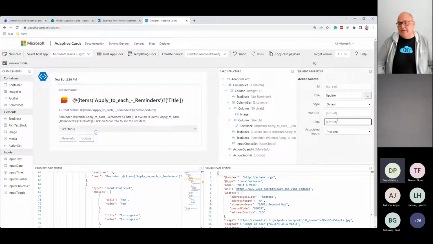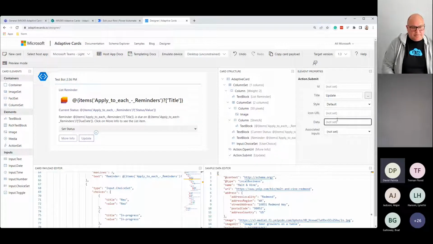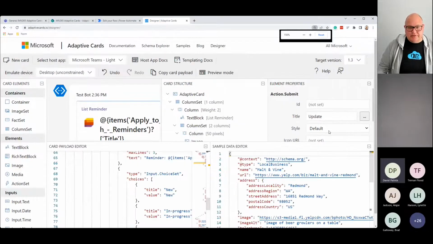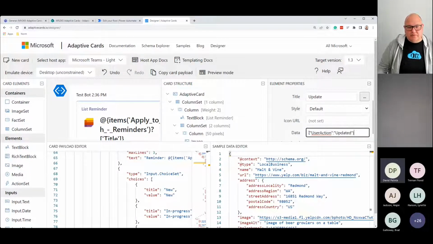And now we have to send back data. So we're going to type in some values, and it's just going to be attributes. We're going to have an open squiggly bracket, and we're going to call this our user action. And we're going to say that the user has updated our list. Let me see if I can zoom this in so you can see it. So squiggly bracket, double quote, user action, double quote, colon, updated. So that's what's going to be sent back. Let me zoom back in.